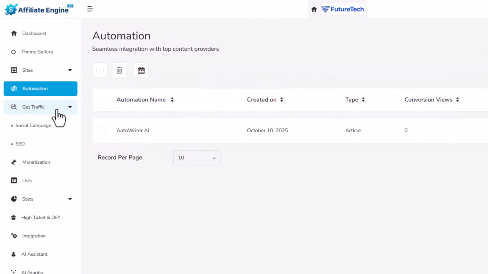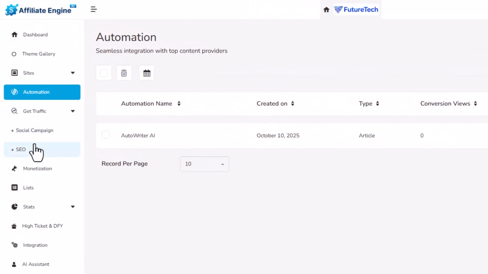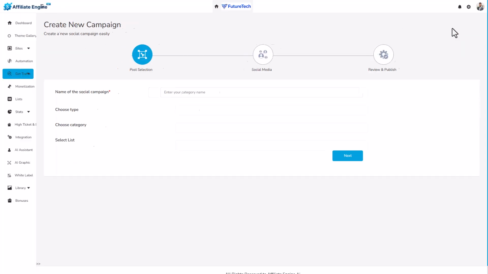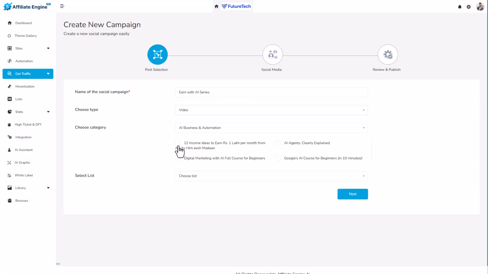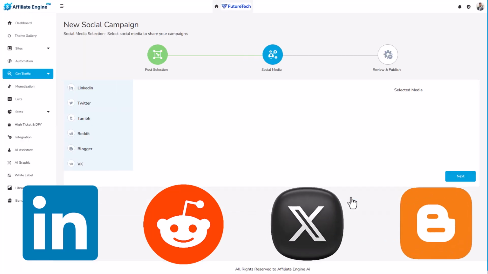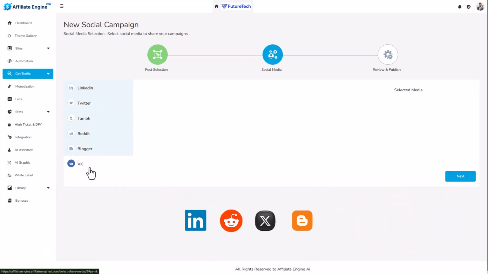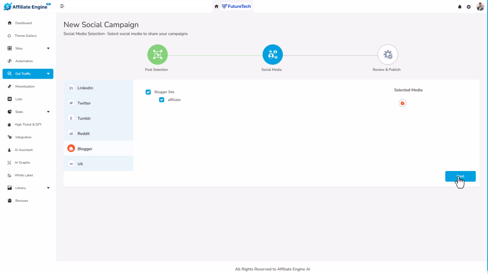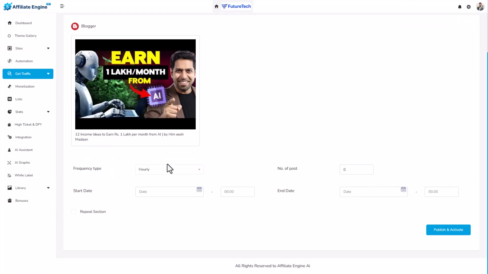Next, let's bring in traffic. Under Get Traffic, you'll find social campaigns and SEO settings. With social campaigns, you can share your content across major platforms like LinkedIn, Reddit, Twitter, and Blogger. Just set your schedule and click Publish. Your posts go live automatically, bringing visitors to your site on complete autopilot.